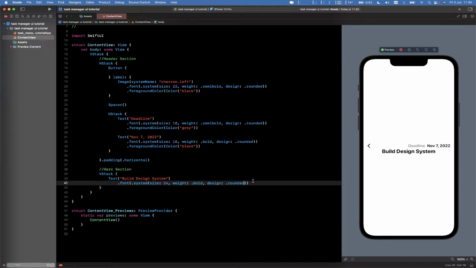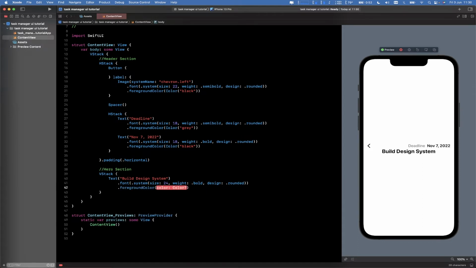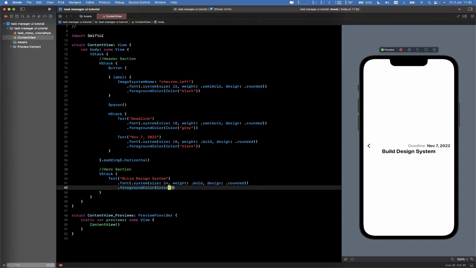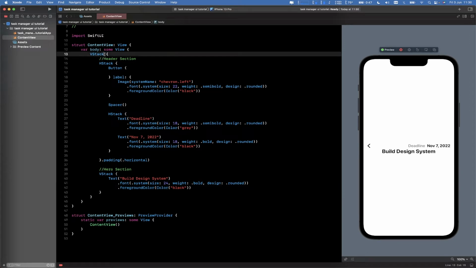That looks great. Now let's set the foreground color. Foreground color is going to be Color again. And inside the tag, let's make it black, so it's all the same shade of black. For the alignment on the main VStack, let's set this alignment to leading.